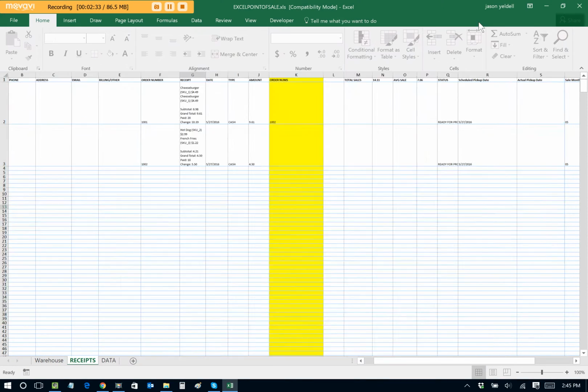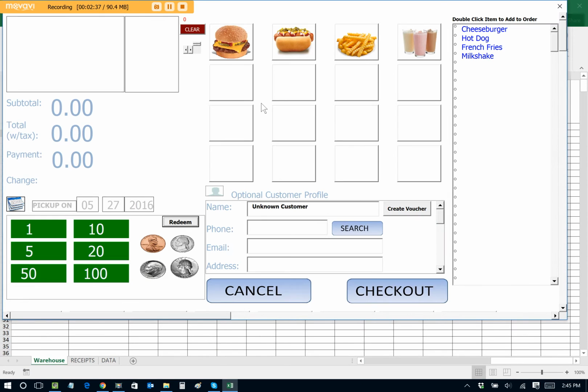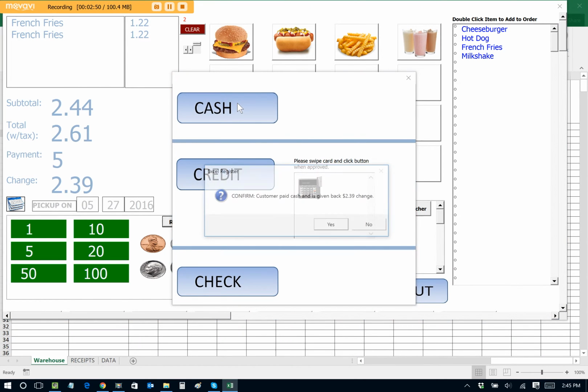Okay, very well. Let's put in another one. Very quick and easy to do with Excel point of sale. This person just wants two orders of fries for whatever reason. We'll check out. We'll say that they didn't give a name, so let's check out as is. They paid with cash.